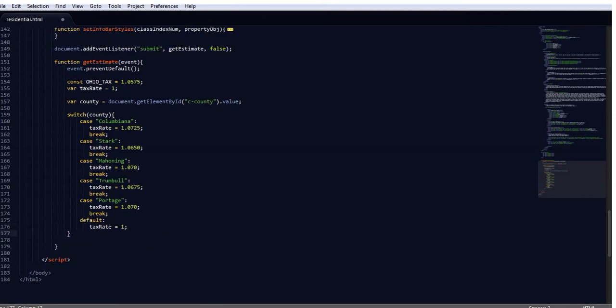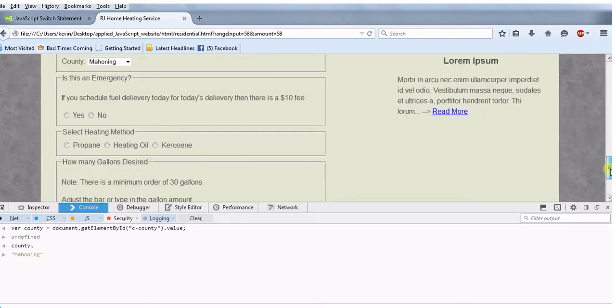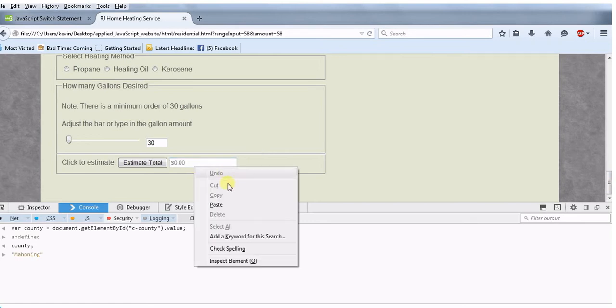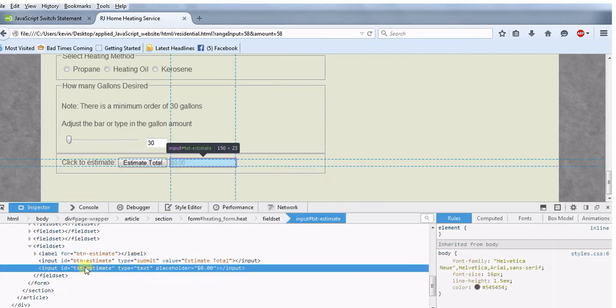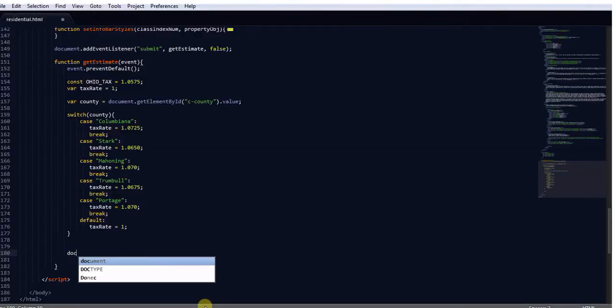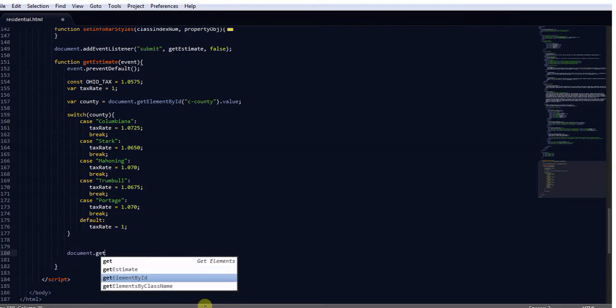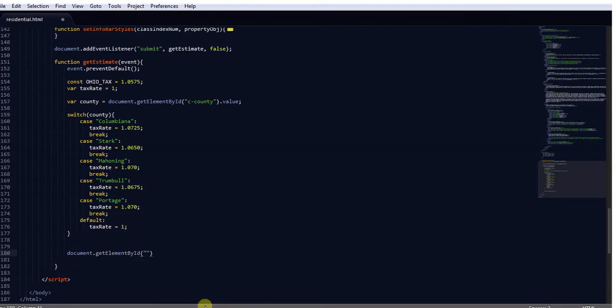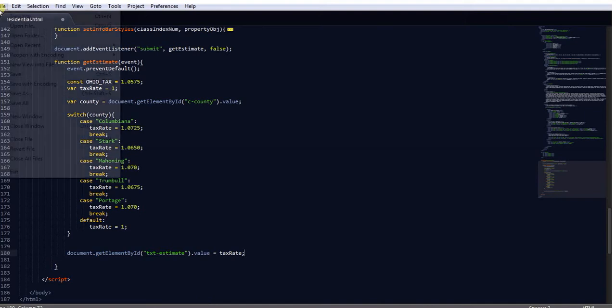Also, just to kind of get ahead of the ball game here, I'm going to make sure I get that text box in here, so I don't have to keep doing that. Inspect element. Okay, this text box is called txt estimate because that's where everything's going to go, right? So Control C. I'm going to say document.getElementById, pass in the name of it, .value. And I'm going to say equals tax rate, just to show you guys that this is working. Now, obviously, it's not the full calculation, but this just shows you that this is working.